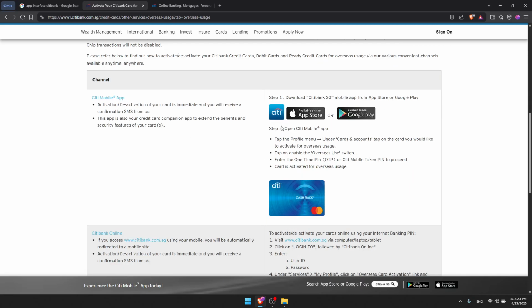So what you'll need to do is simply open the mobile app. Go to Profile menu, enter card and account tab on the card that you would like to activate for overseas usage. Tap on Enable the Overseas Usage switch. Enter the one-time PIN, OTP, or Citi Mobile Token PIN to proceed, and the card is successfully activated for overseas usage.